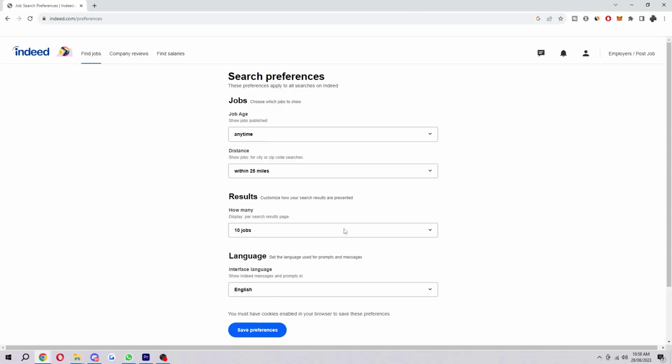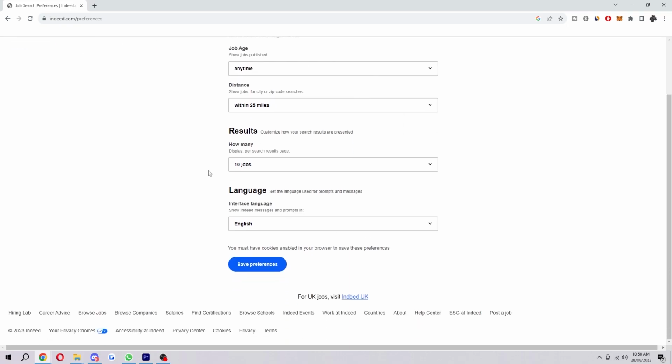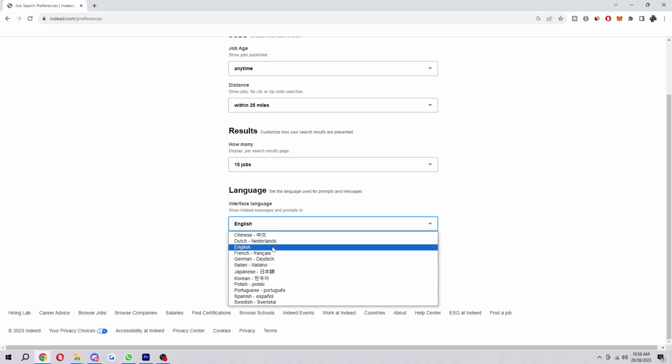So it gives us a few different options about jobs and results. But as you can see at the bottom, it says language. And here we can set the interface language. So obviously it's on English at the moment, but if you wanted to change it to any of these, you can do so from here.